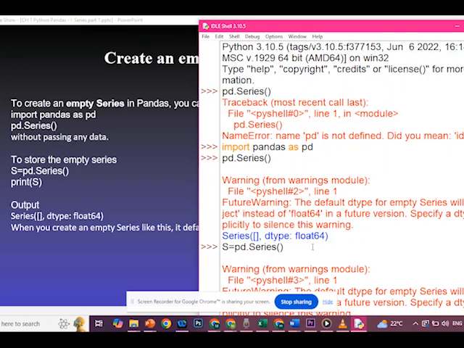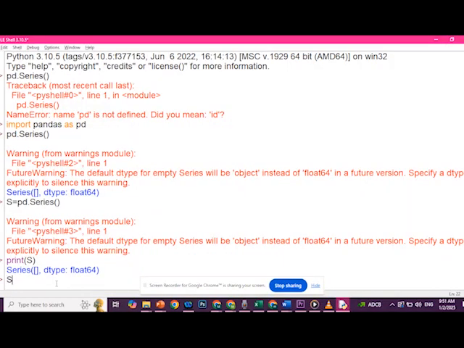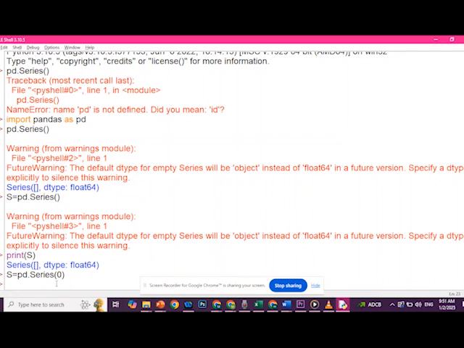Suppose you pass 0 inside the Series function. Will it create an empty series? No, it will not create an empty series. What will happen? 0 will be the value of that series. That 0 will be a data in the series. So it is not empty. So if you want to create an empty series, don't pass anything.